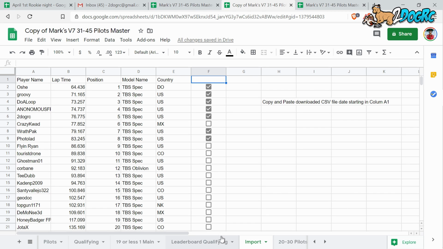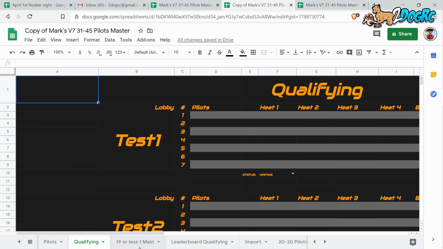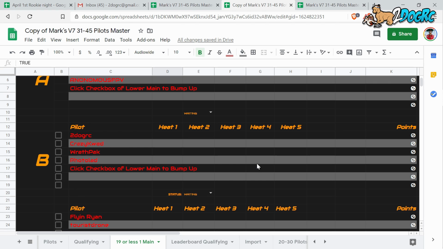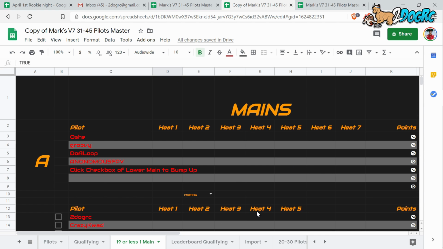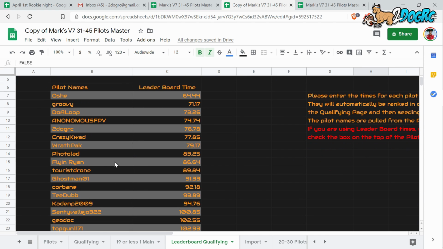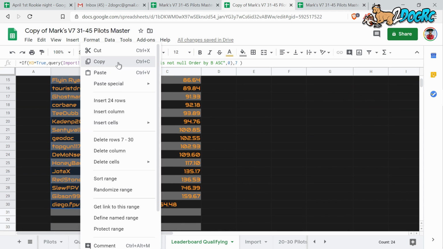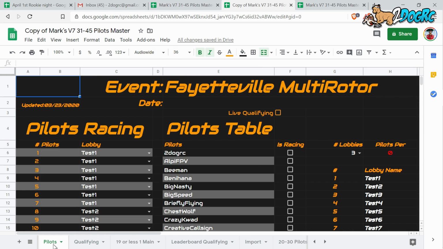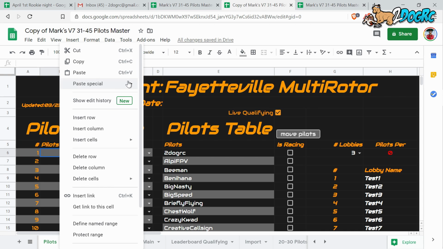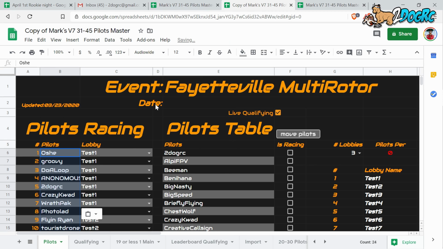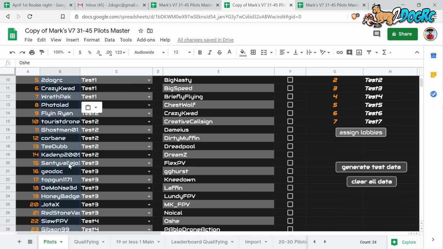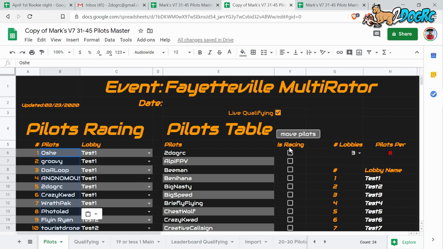You can just jump into mains, or if you want to do qualifying, you can just copy the pilots, so this is not for live qualifying. So if you want to do live qualifying, go over here, select these pilots, right click, copy, and then go over here to the pilots tab, click live qualifying, put your mouse here, right click, paste special, paste values only, and it will populate all those pilots you just copied from the qualifying.